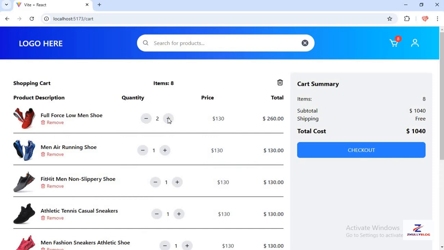So on the page you'll be able to increase. Here we have 2 products already. This particular product, the quantity is 2 because we added it in the product details page and also the product list section. So on the cart page, you can increase and decrease the quantity of a particular item. So I can increase this, I can decrease it as well.